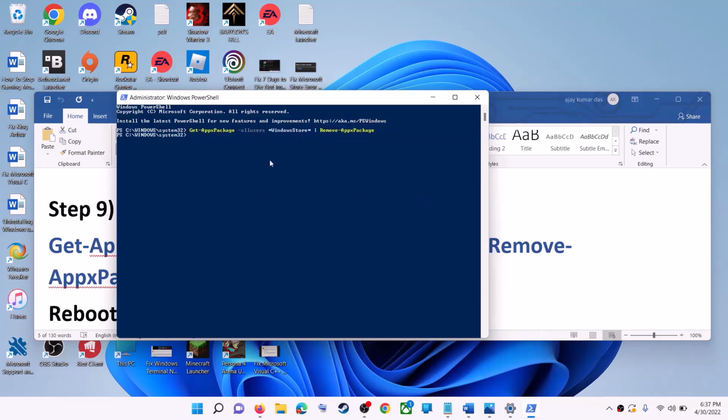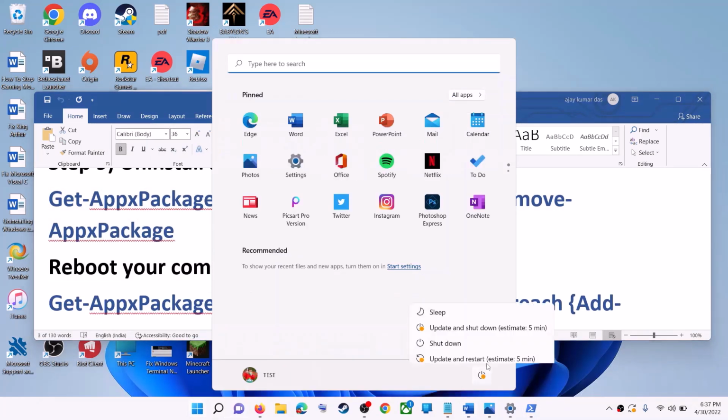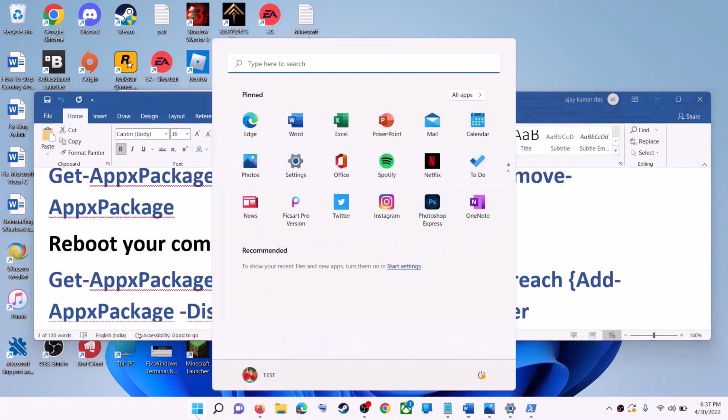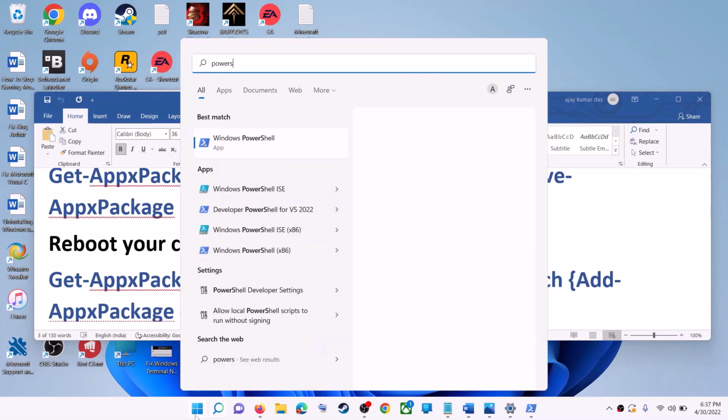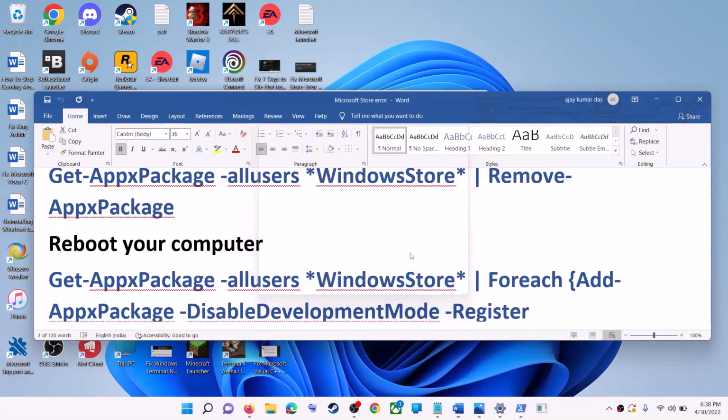This will uninstall Microsoft Store from your computer. Now restart your computer. Now after the system restart, again open PowerShell. So type in PowerShell and then make a right click on Windows PowerShell, then click on run as administrator. Click on yes to allow.